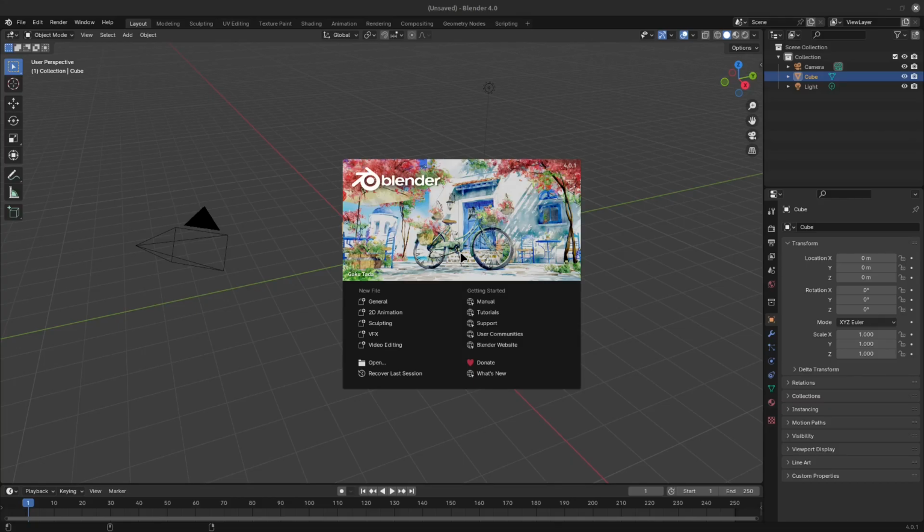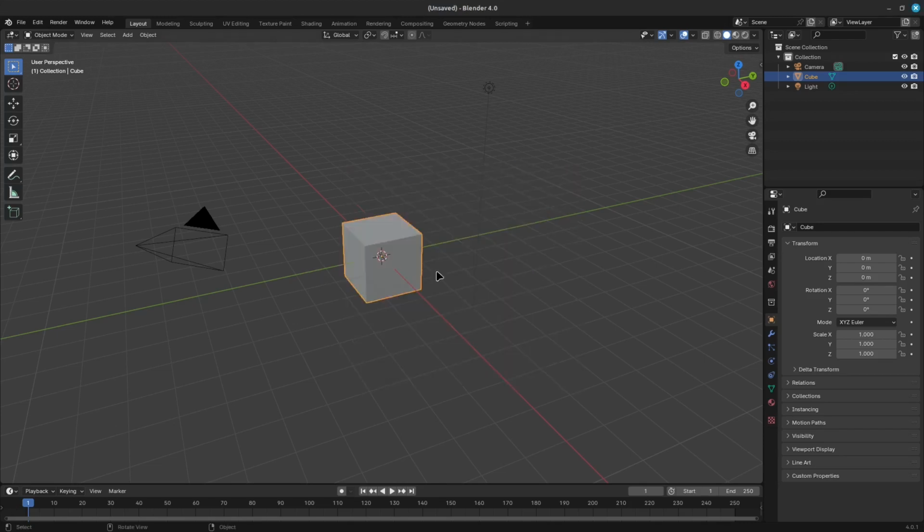Welcome back to our deep dive of the Blender 4.0 documentation. In this video, we are looking at extrusion.